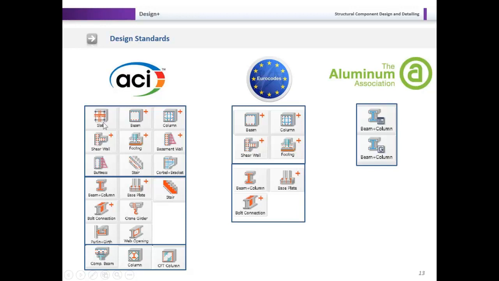In the American standards, the design applications lie in the slab design, beam design, column, we have irregular column design as well, shear wall, combined shear wall, footing, basement walls, retaining walls, buttresses, staircases, corbel, and brackets. These are all RC structural component designs available as per American standard.